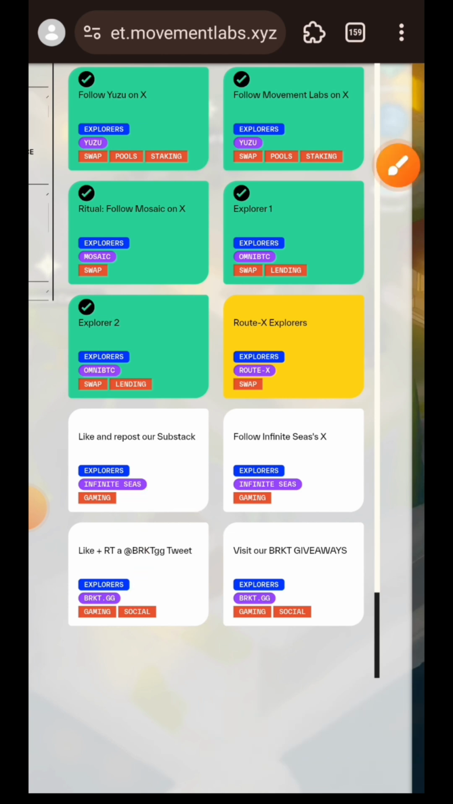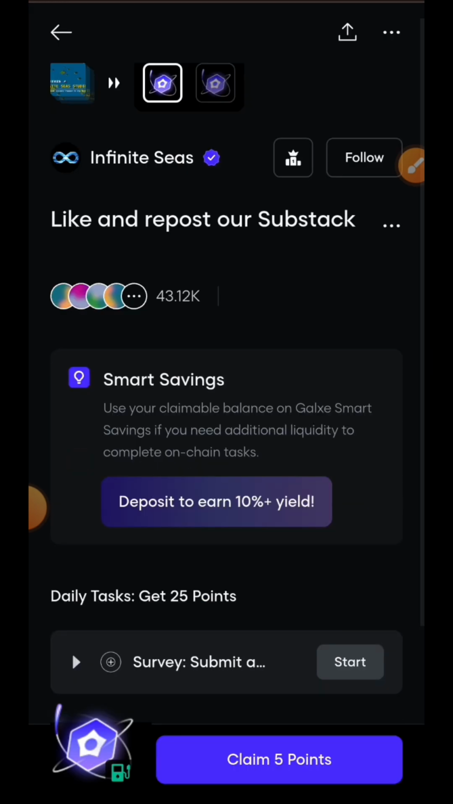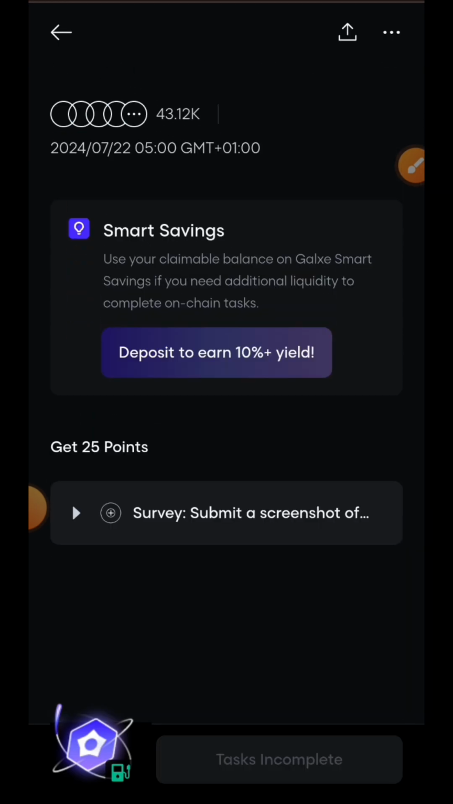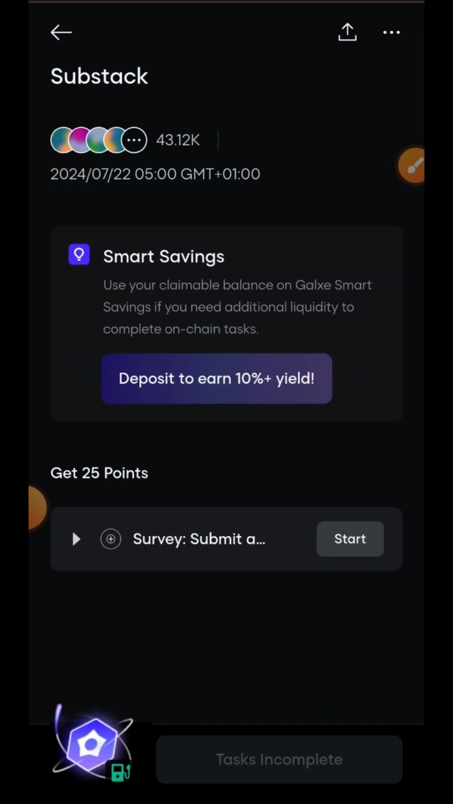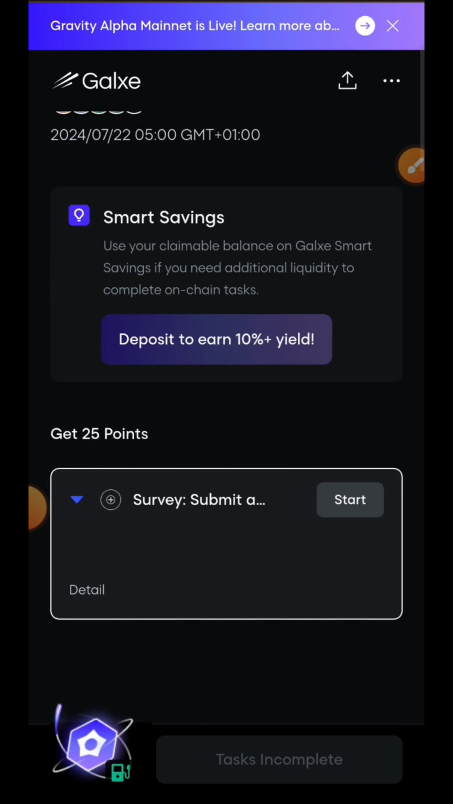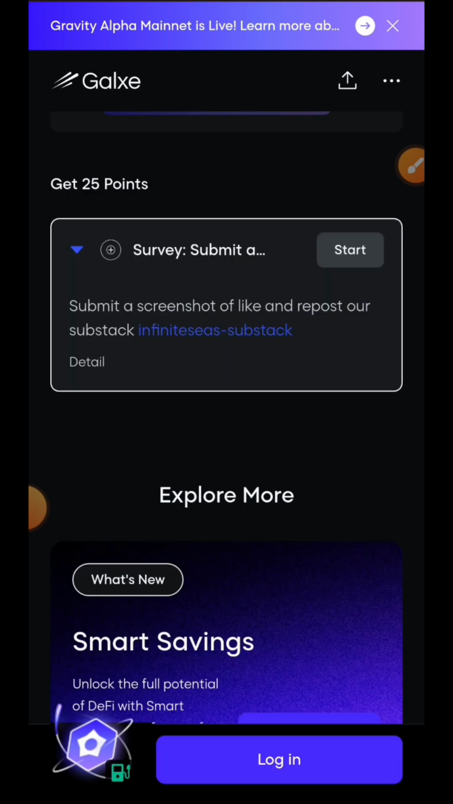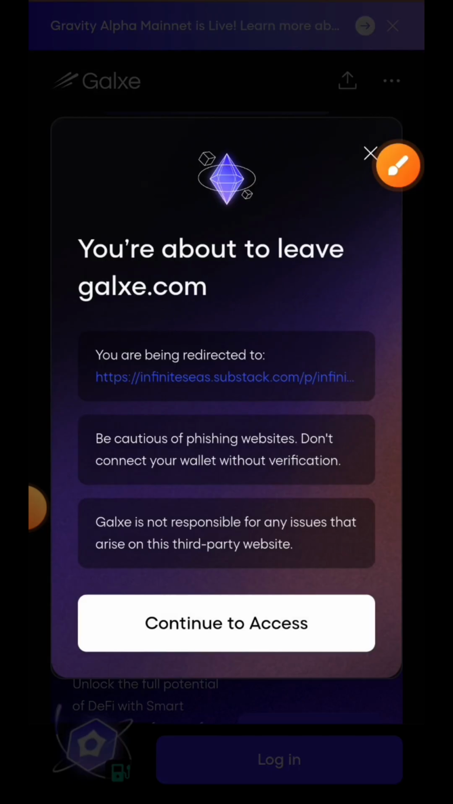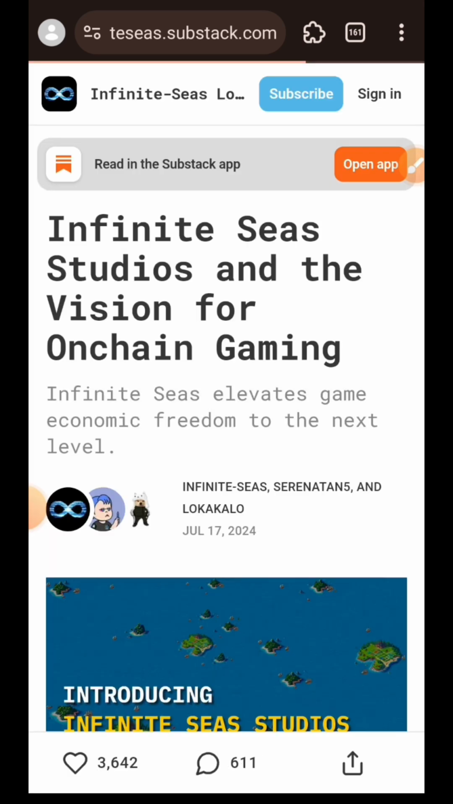Next is Infinite's quest, where we are going to like and repost their post on Substack. So what do we do? Tap on that drop down and then you'll see a link to Infinite's Substack account. Tap on that embedded link. It takes you to their Substack account. If you do not have a Substack account before, you have to create one to be able to interact.